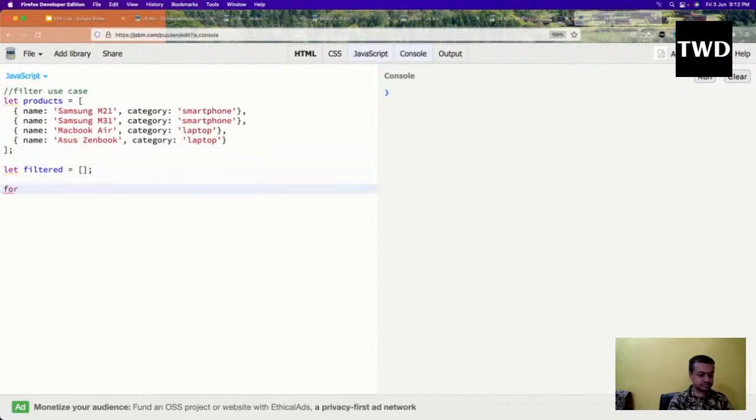So for let i equal to 0 and i is less than products.length and i plus plus. So I'm first doing the way in which we do it without the filter method from ES6. These are for regular loops, i is less than products length, then i plus plus, and I want to filter all the smartphones maybe. So how do I do that?